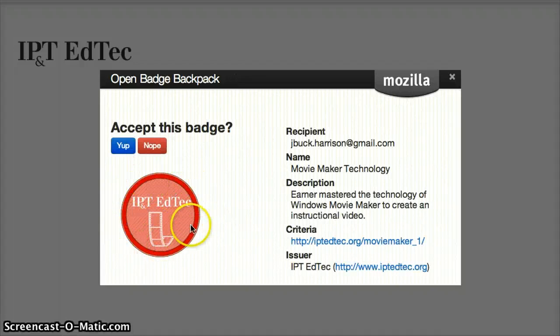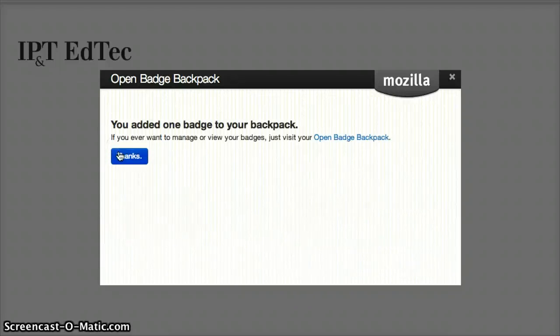And here's the badge that I've earned. This is the Movie Maker Technology badge, along with its criteria and everything. I want to go ahead and accept it, so I'll click Yep. And thanks.